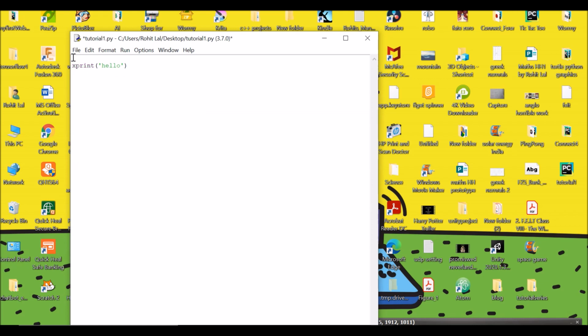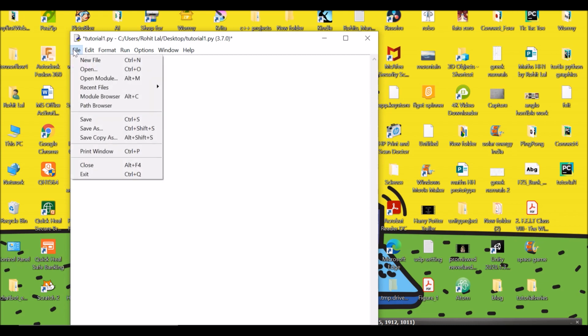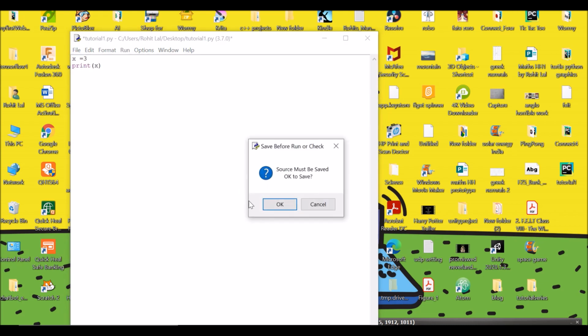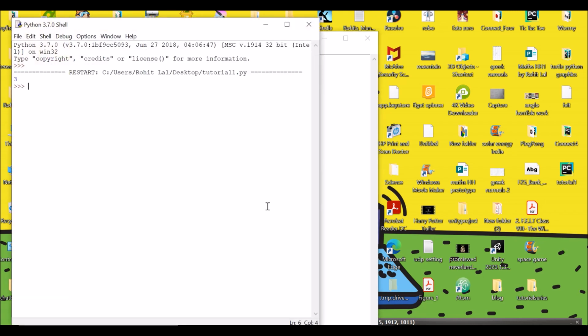So now if we assign x the value of 3 and say print x, and then run it, it will give us 3 because x equals to 3.